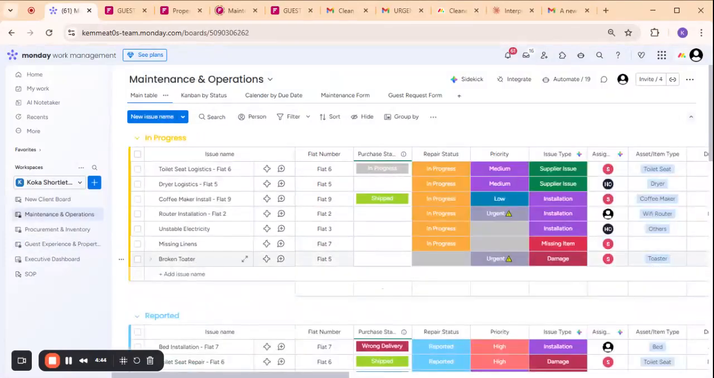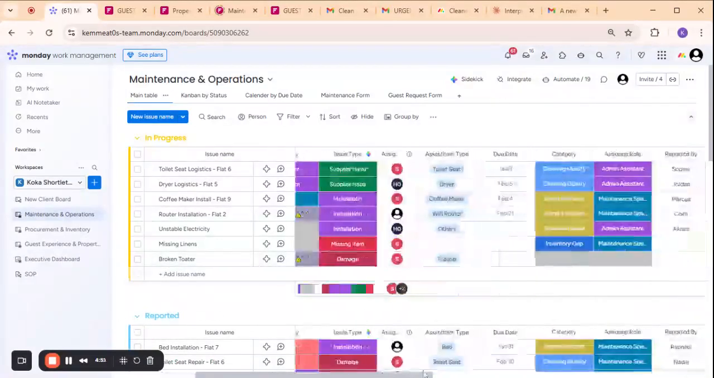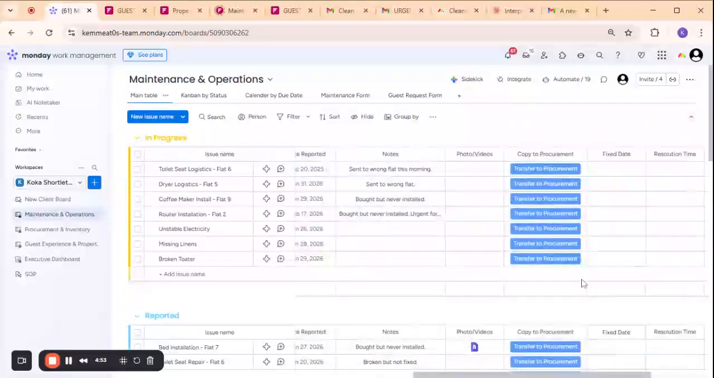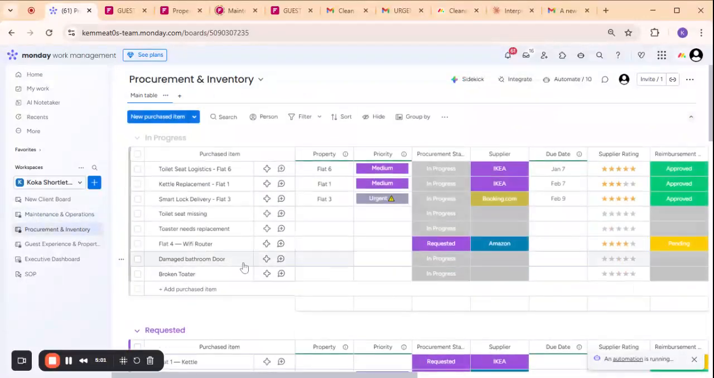If the maintenance team decides to transfer this to the procurement team, they just have to come to this button here and click on transfer to procurement. The procurement team is going to receive it and get a notification. Can you see broken toaster? And it is already in progress.